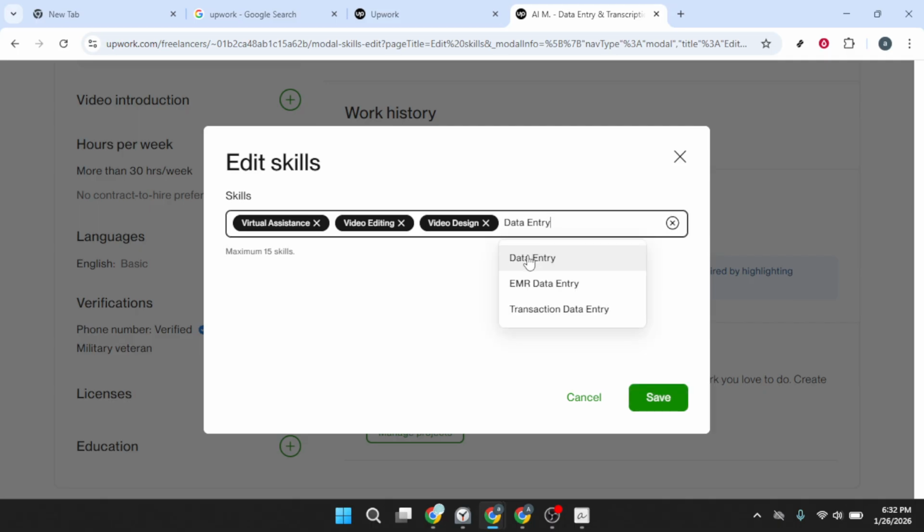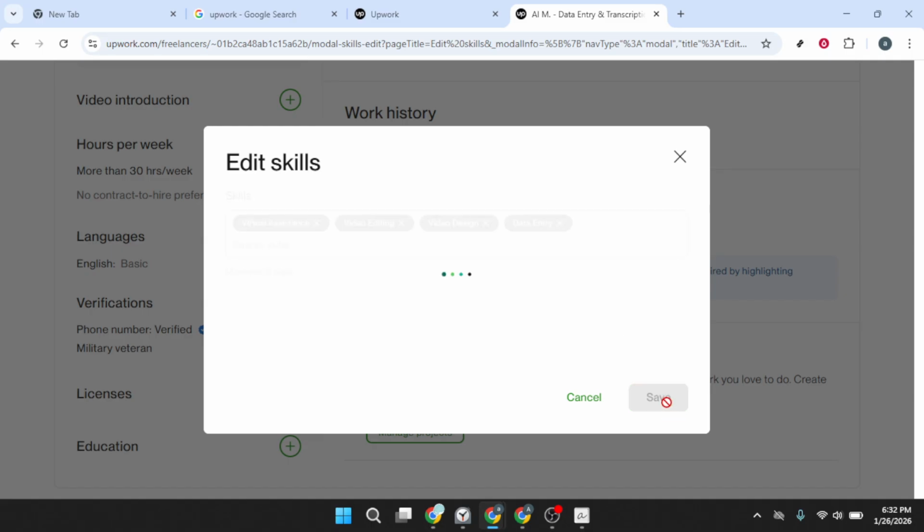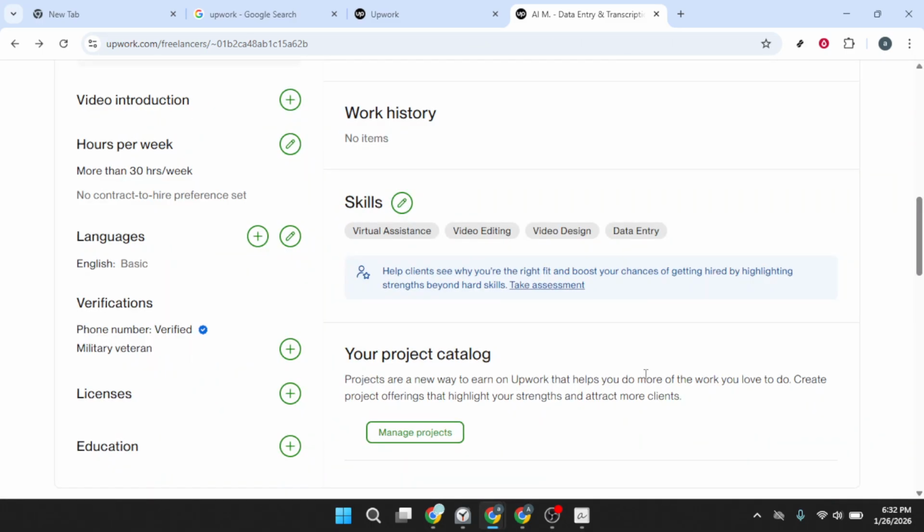Keep your skills focused and accurate. Adding closely related skills like spreadsheet work or typing speed is fine if they truly represent your expertise, but avoid stuffing unrelated keywords. When you're done, click Save. You should now see Data Entry listed on your profile, which helps the algorithm surface better job matches for you.